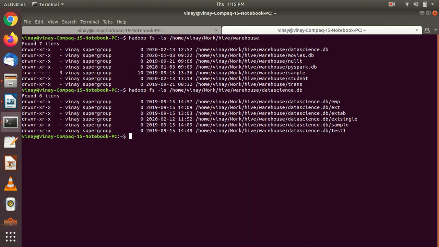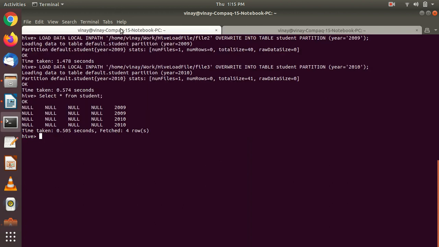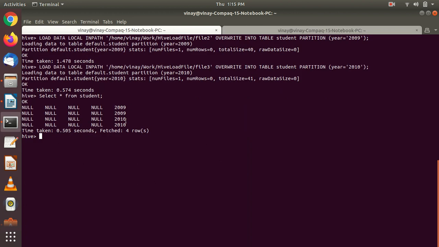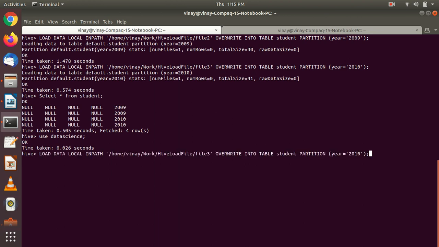Okay, one mistake we made. It's saved outside of this data science db. We didn't run the command use database, use data science. We have to do whatever we do inside this. No issue, we'll run that again. Let's create that table.